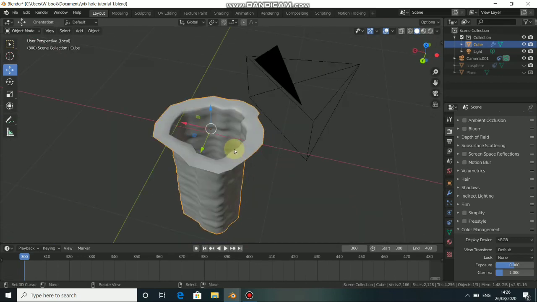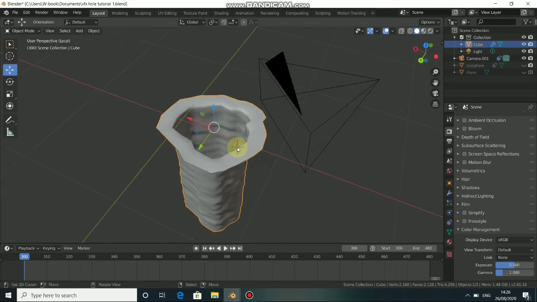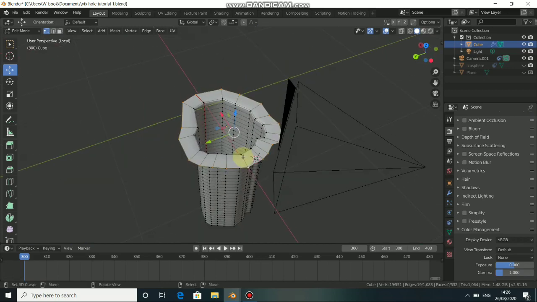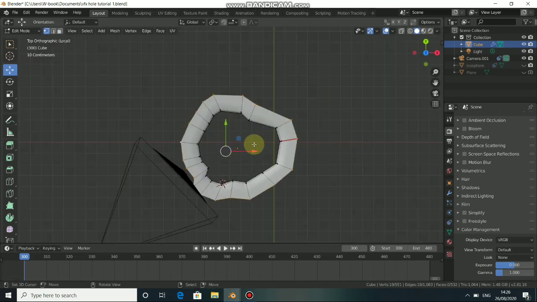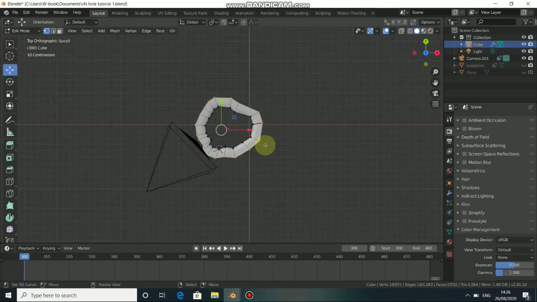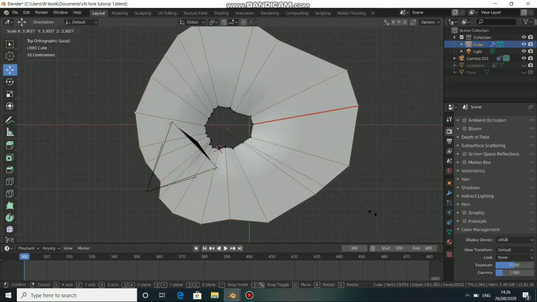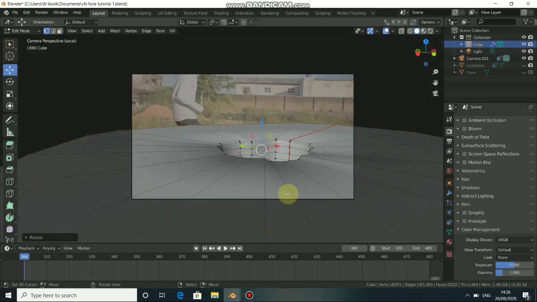Now I will edit this. Click here and press Tab to go to edit mode. Now what we need to do is to click the edges of this over here. Press Ctrl and click to select the edges. Press 7 on the number pad to go to the top view. Now I will just press S and scale it. When you press 0, you can see that this side part of the hole is not visible again. So this is exactly what we want.